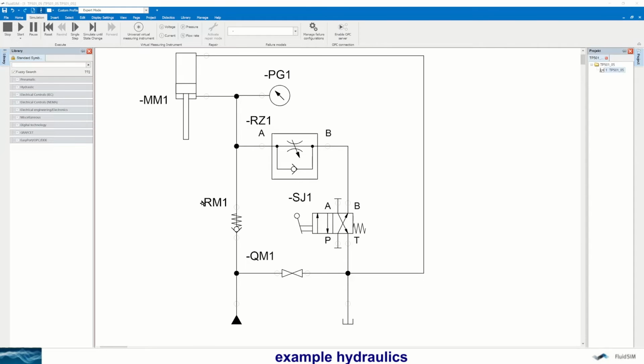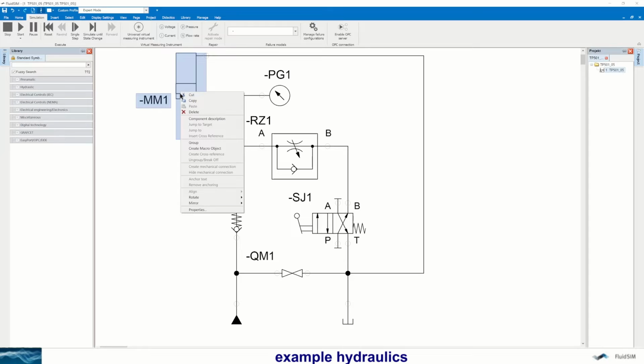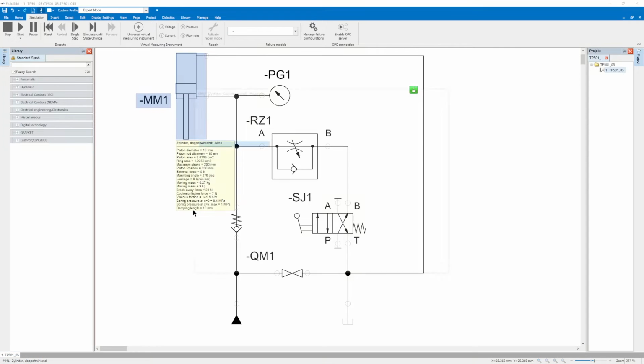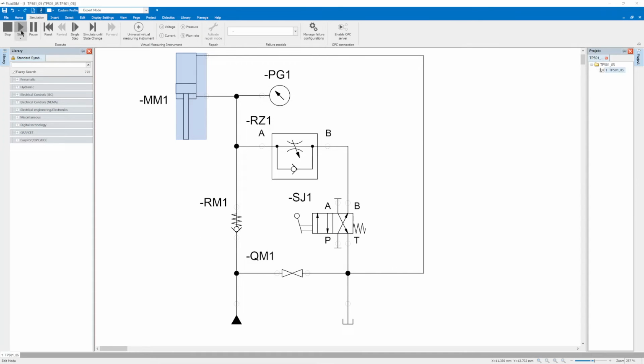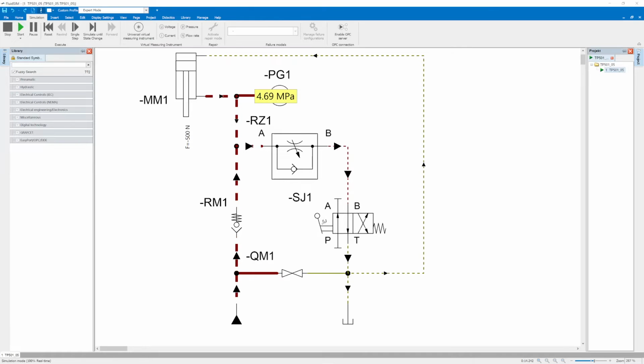Example of a hydraulic drive for lifting and lowering a load. The example is a hydraulic circuit for lifting and lowering loads. The hydraulic cylinder is loaded with a static tensile force of 500 newtons. If the directional control valve SJ1 is in the basic position, the load is lifted. The non-return valve RM1 prevents the fluid from flowing back if there is a power failure in the hydraulic unit. If SJ1 is pressed, the load can be lowered.